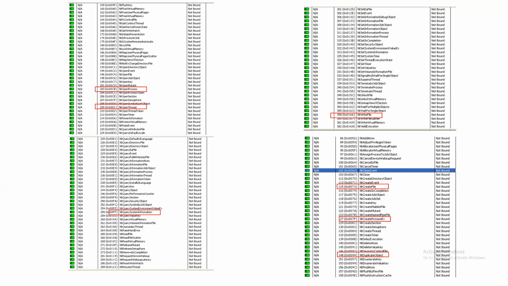Next, NtDuplicateObject on the bottom right. With this function, it can gain access to another process's memory. And lastly, NtWriteFile on the top right. With this function, it can be used to create or modify files on the victim system. However, as this DLL is needed by all programs that run on Windows, it cannot be classified as malicious based on this alone. Overall, all these functions might have a malicious purpose. However, they are also often imported by legitimate applications, thus cannot be classified as solely malicious.